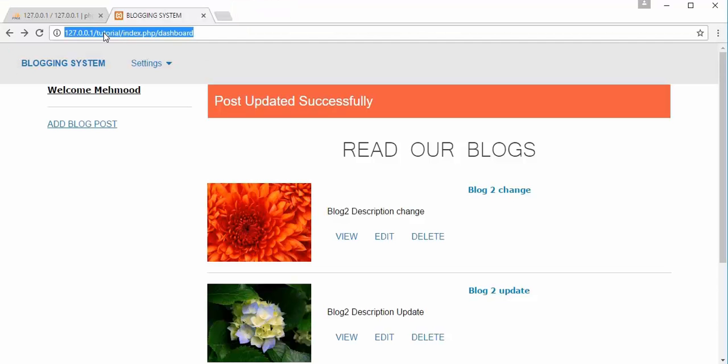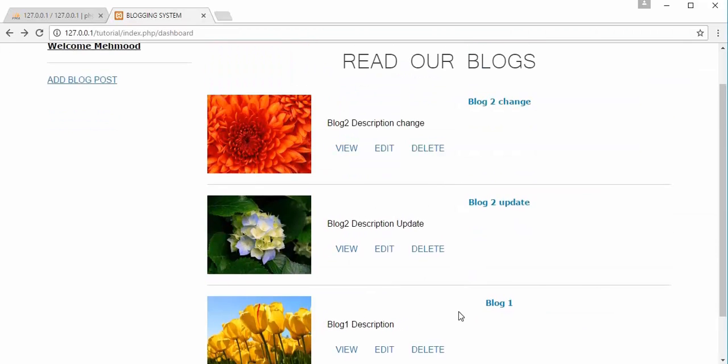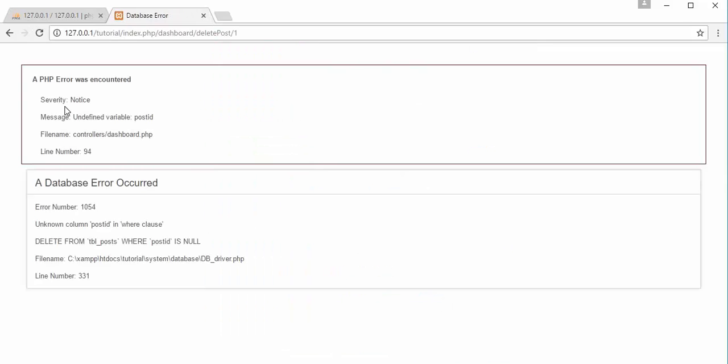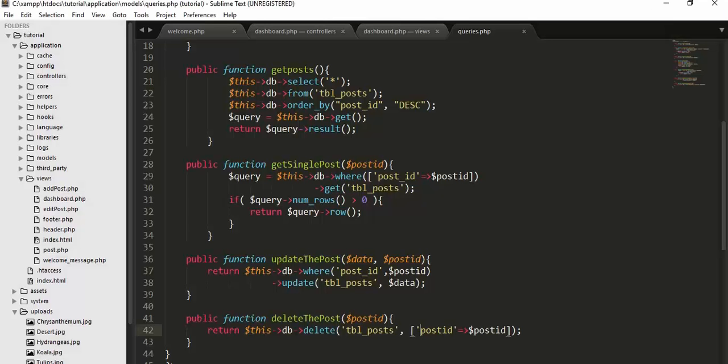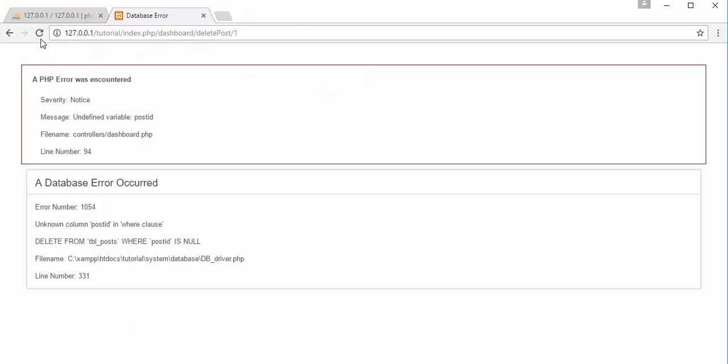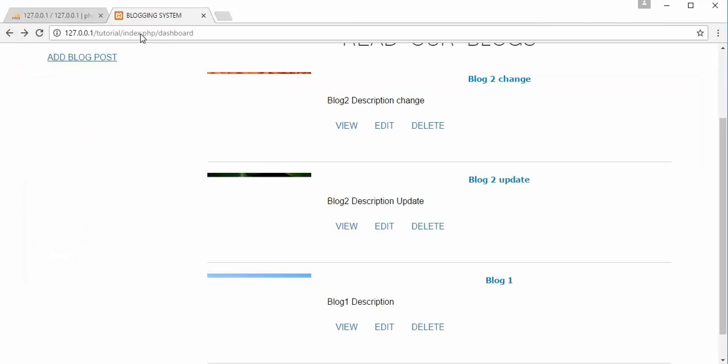Now if we go to our blogging system and I try to delete this, it's showing an error: undefined variable post id in dashboard controller line 94. Here I have not received the post id, which is coming from the URL. Copy, paste here. Okay, refresh.